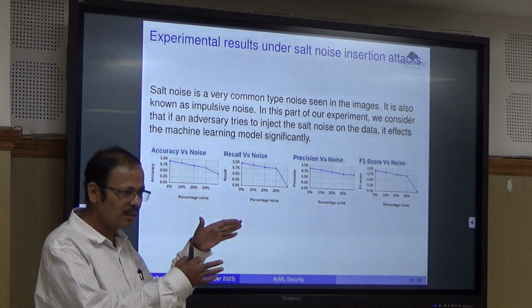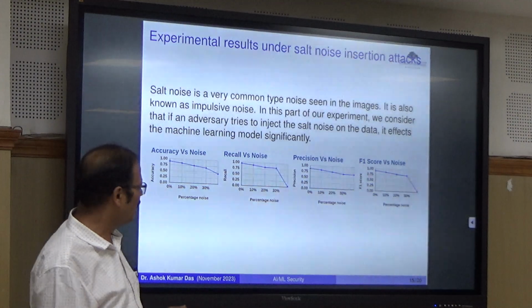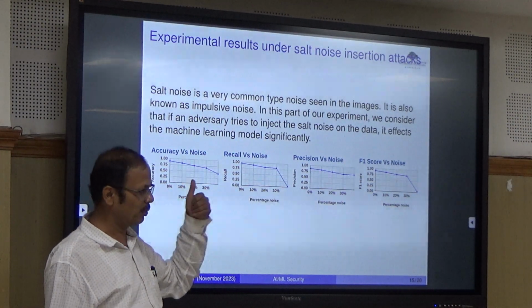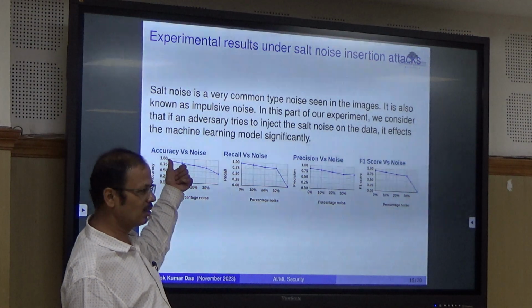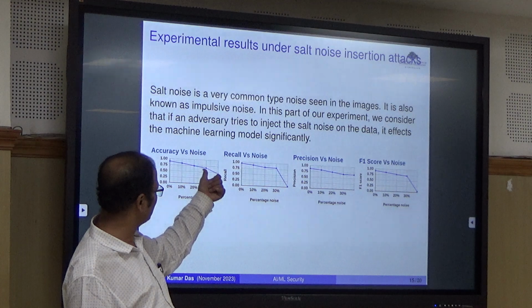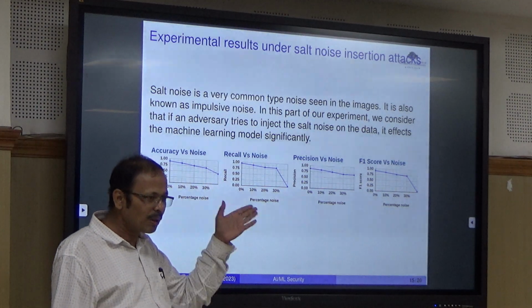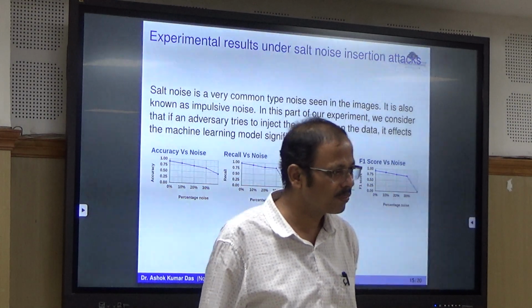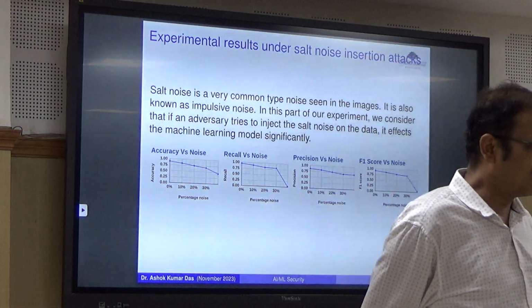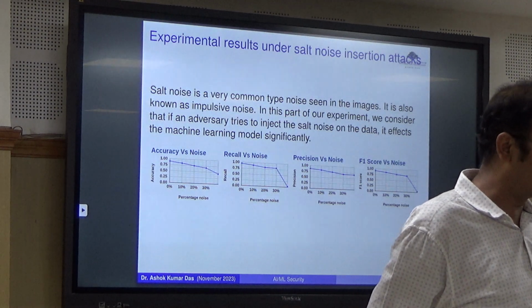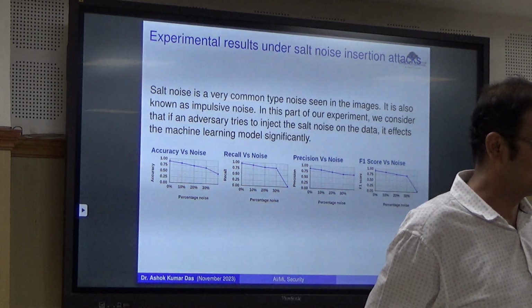Then we did the simulations or experiments. We saw that the accuracy, recall, precision, and F-score are very high when the data is not corrupted. But as the data gets corrupted, all the parameters go down. Data is not corrupted in the sense that we take it from the blockchain, versus the case where you have inserted random noise into the data.